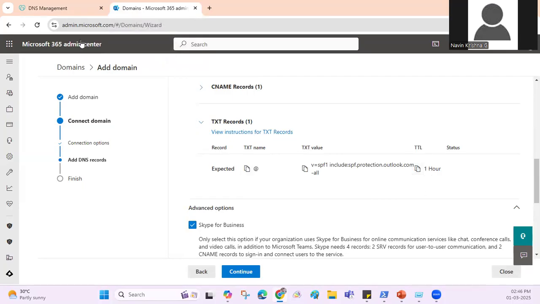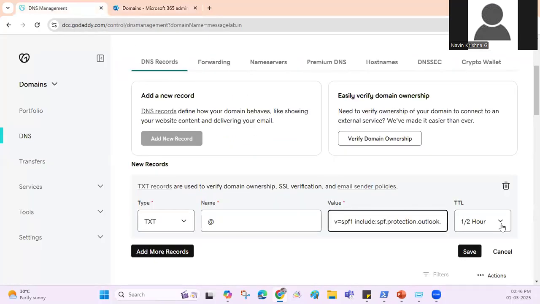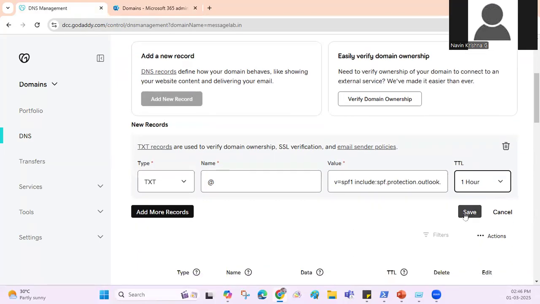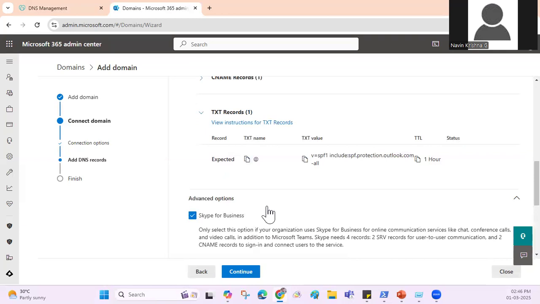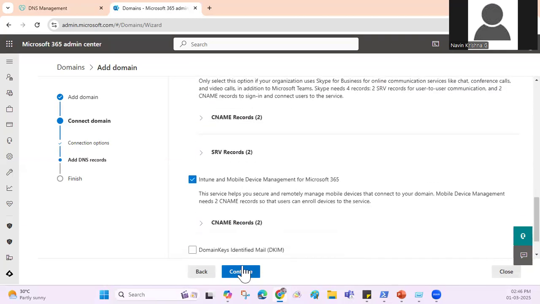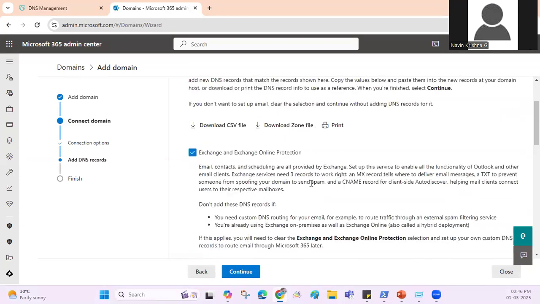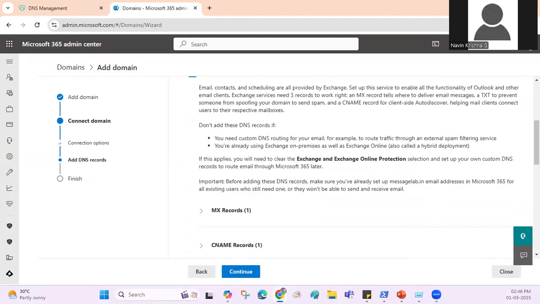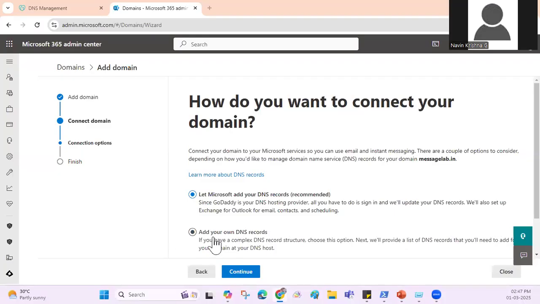And then go here. Select the TTL, time to live. So select 1 hour. If you just click on save, the record will get saved, and then you can click on continue to verify. All right. So this is how you have to verify the DNS records in order to confirm that you are the owner of this domain.